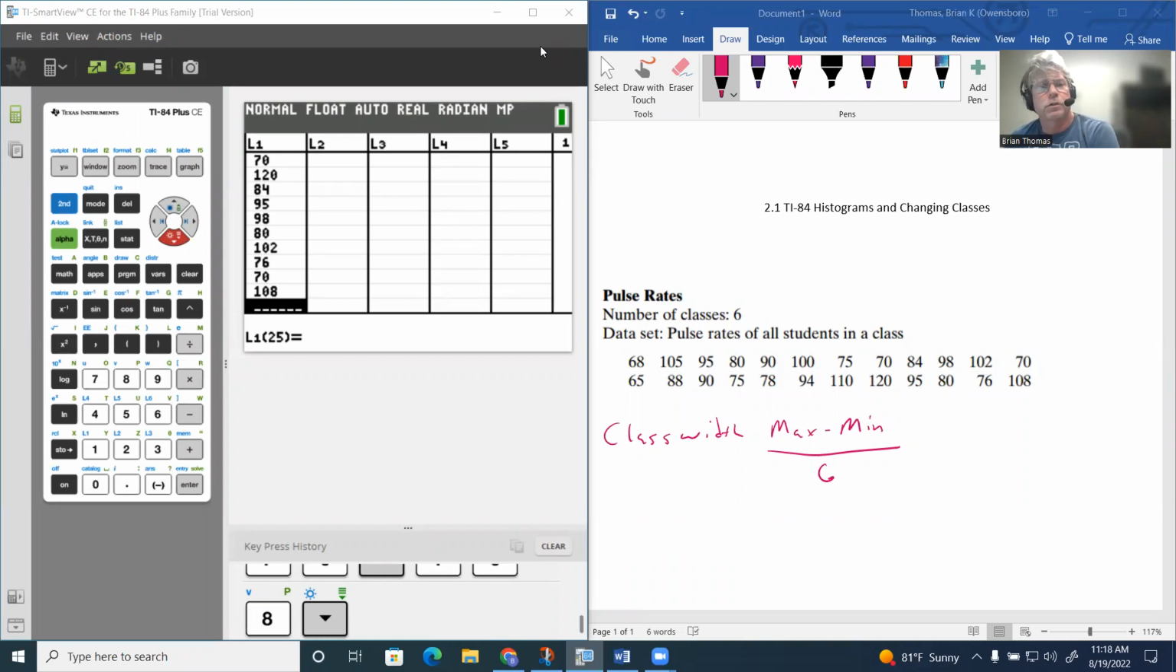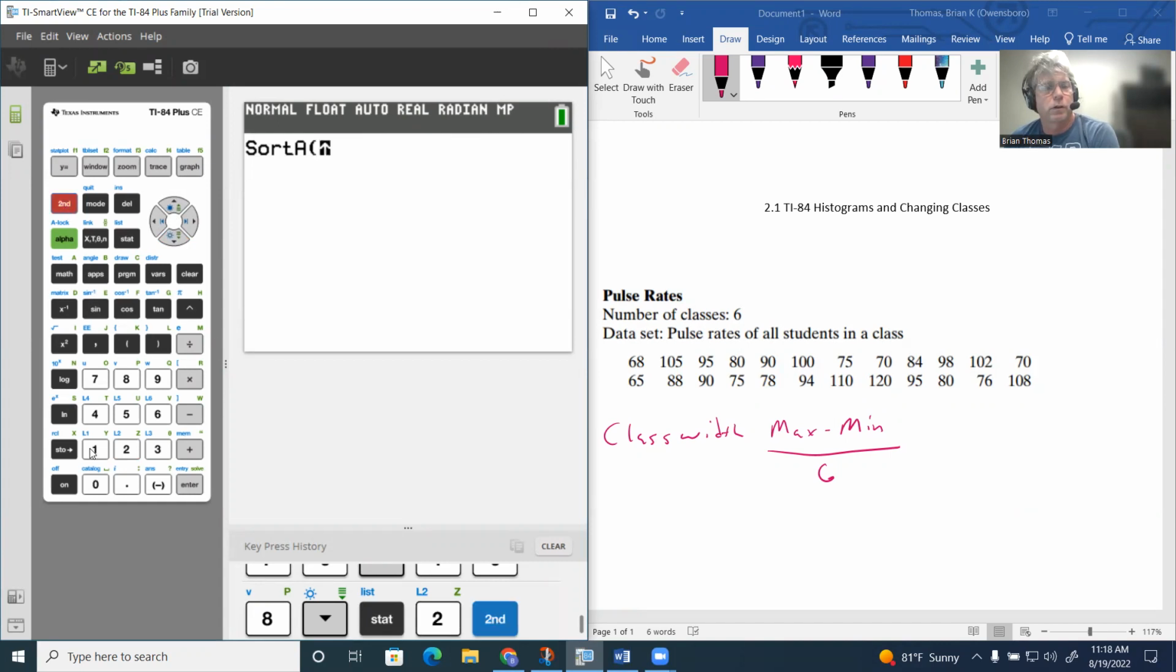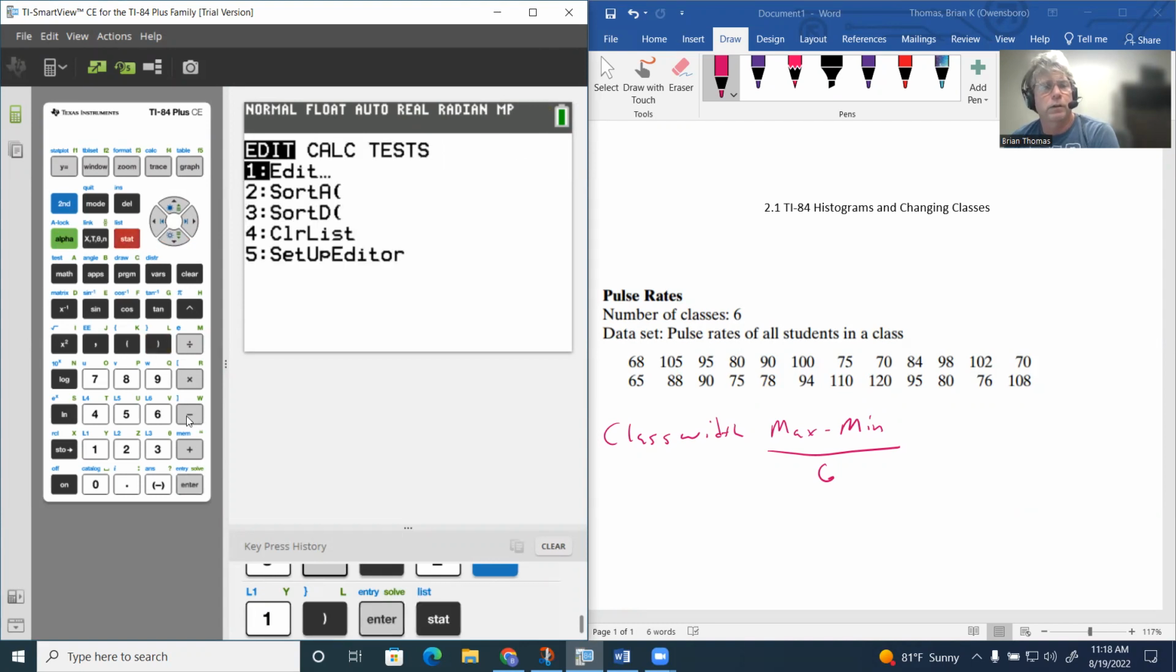All right. So from there, to determine the number of classes, what we do is we identify the maximum number and the minimum value. I'm going to go ahead and use my stat button. I'm going to sort the data using number 2, and I'm going to choose list 1. So that's second, and then L1 is above the 1 here. And I'll close that parenthesis to make it look a little bit better. It should take it either way. And done.